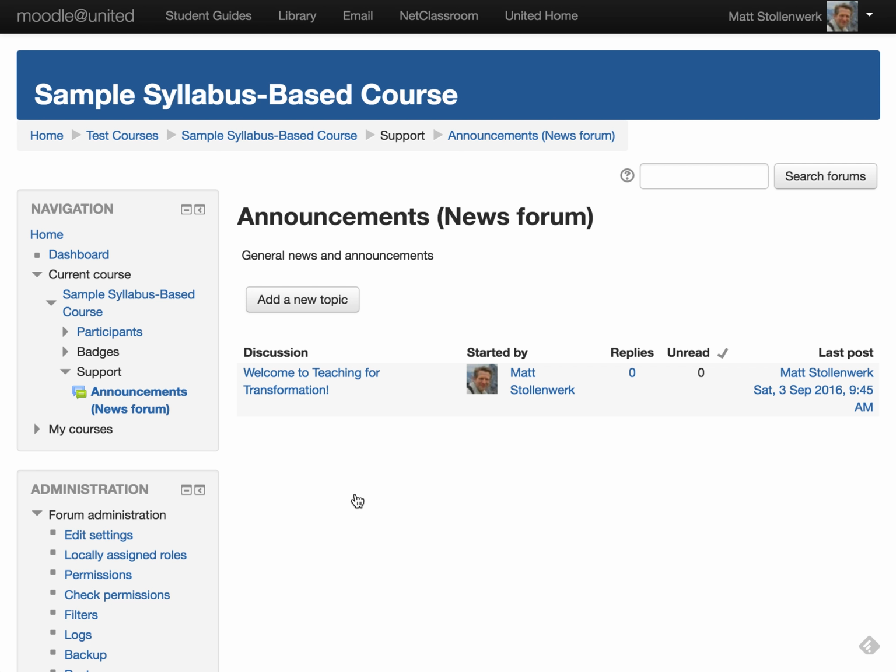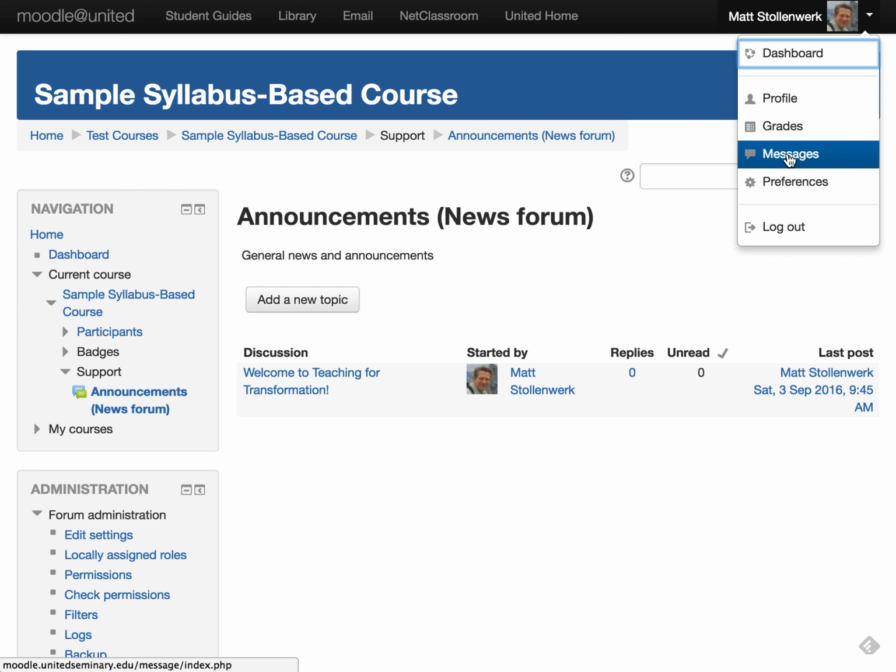Well, there's really no need to manage email this way because Moodle has a built-in messaging tool that lets you send messages directly to any individual or any group of students within your course. And this is right where you'll find it. You go to your user menu, and right here under messages is where you can access this messages tool.